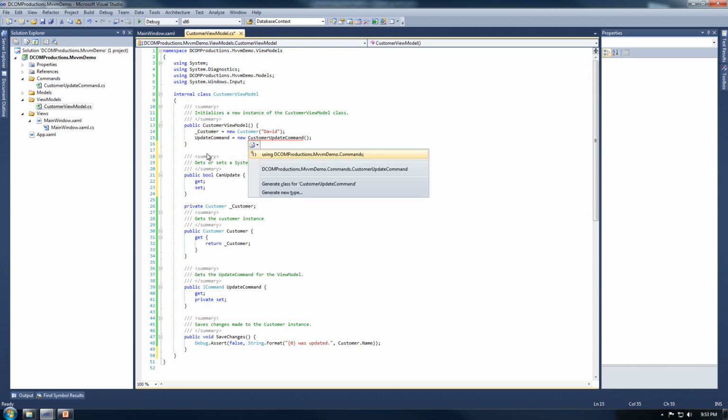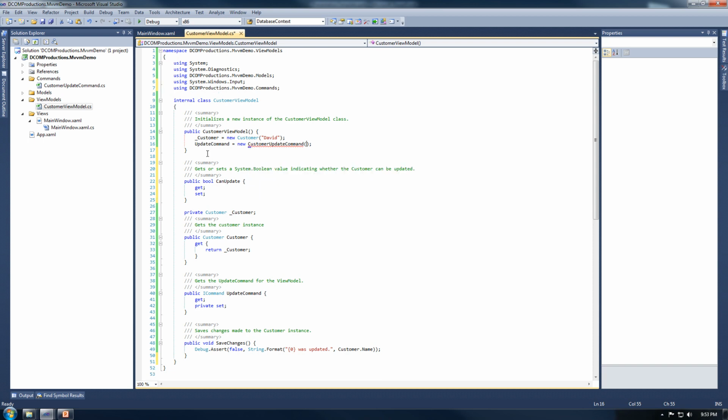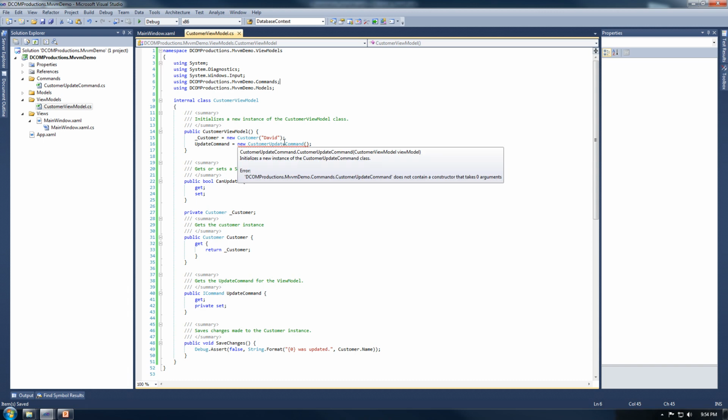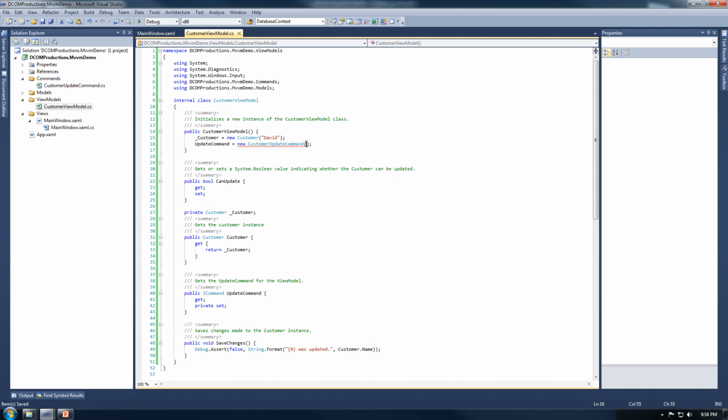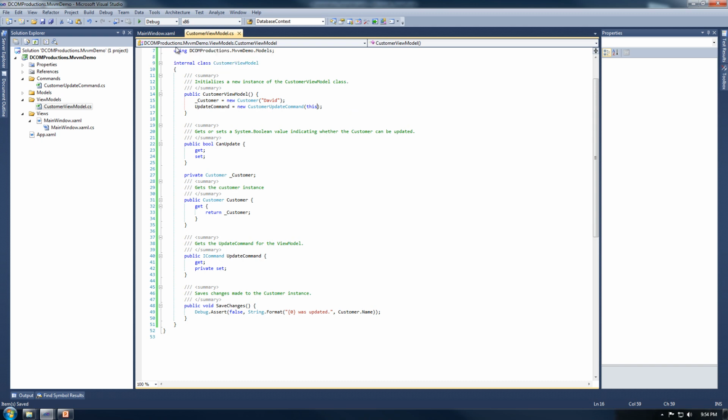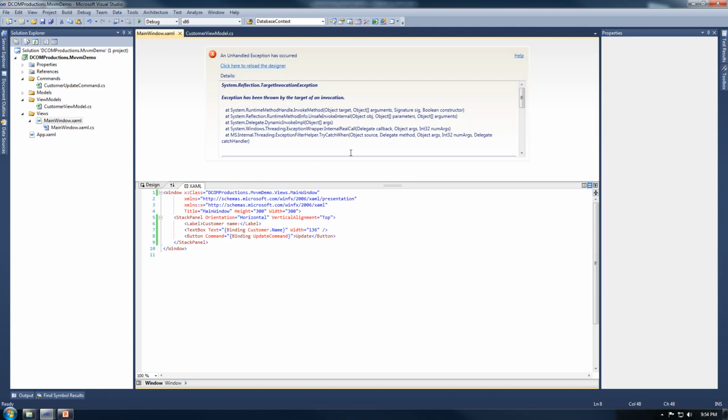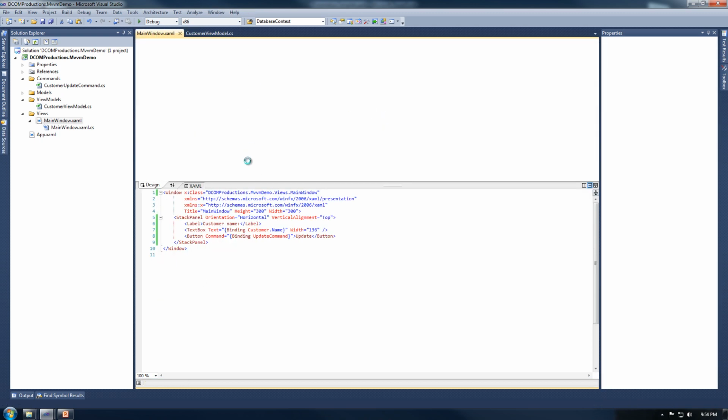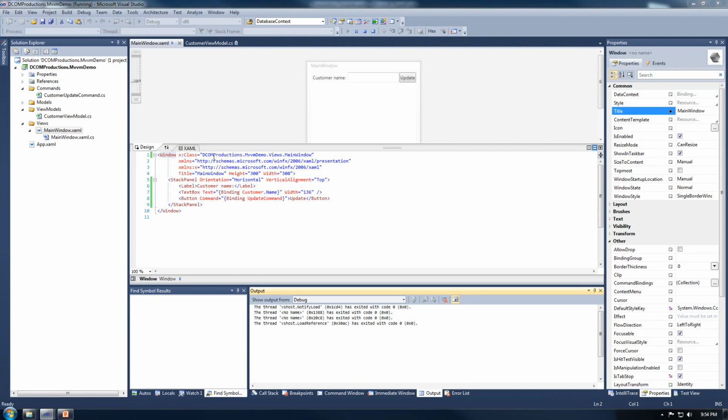And now we can import our commands namespace, and pass in an instance of our view model, which is just done using the this keyword. Alright, so now we can go to our main window and let's go ahead and run the program.